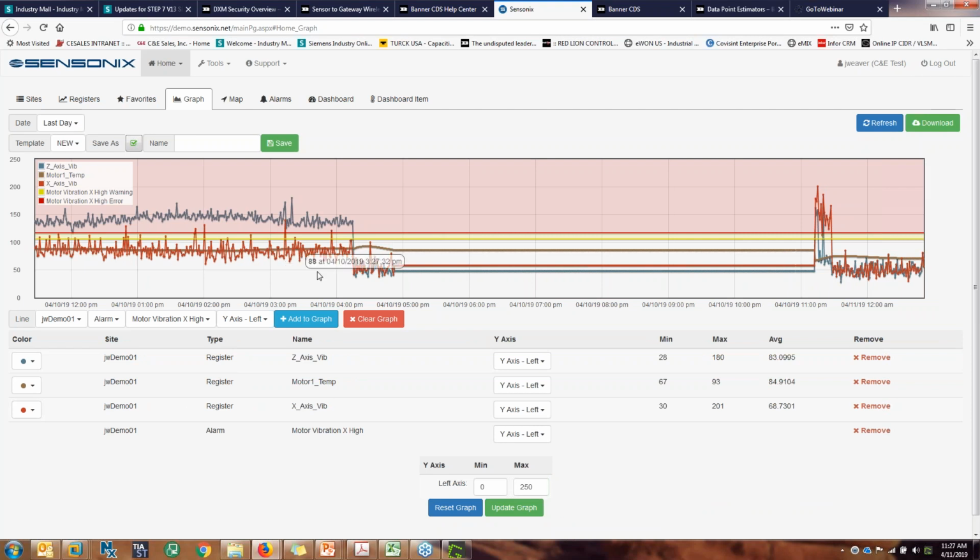And then here's my motor X, and I'm going to change its color because that's a little hard to see. So I'm going to go to green. Now with the motor X data, you can see where it crossed both the warning and the fatal threshold. Now I would not have normally alarmed on this because it wouldn't have been 5 consecutive readings. But for the purposes of this particular demonstration, I wanted to show the alarm.